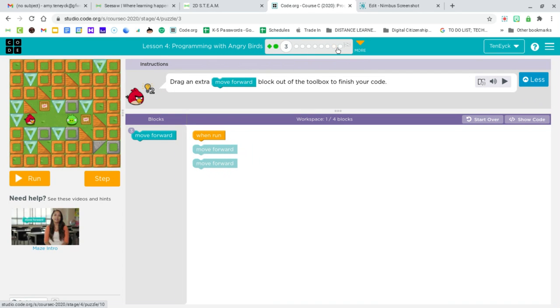Like I said, the goal is to finish it up by the end of this week, which would be, I guess, Thursday. And if you finish ahead of time, go back and redo some of those puzzles and have some fun with it.